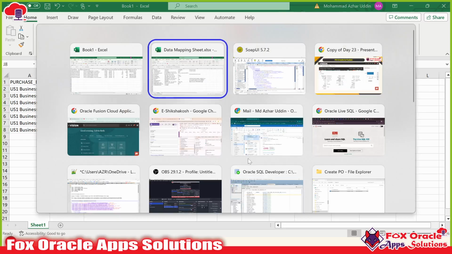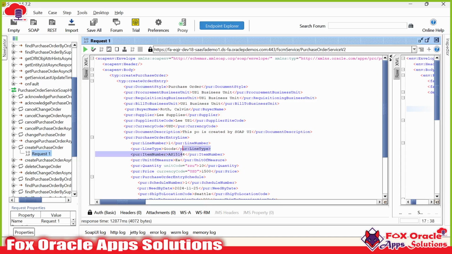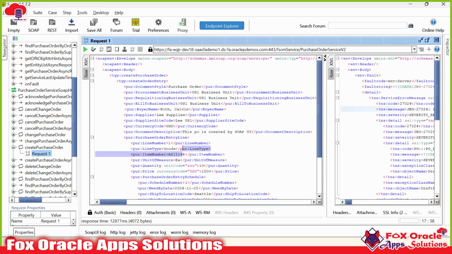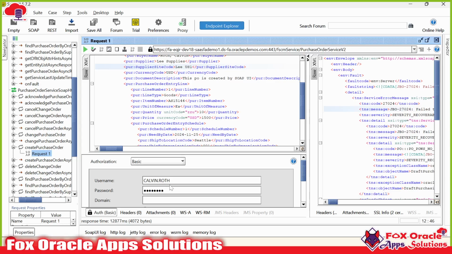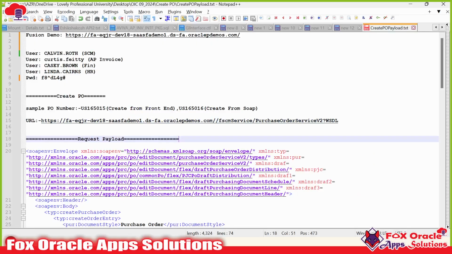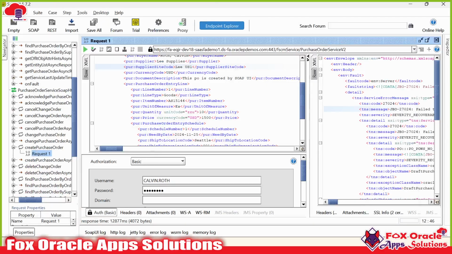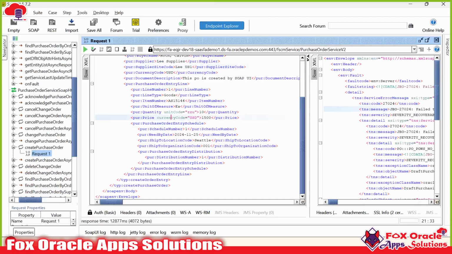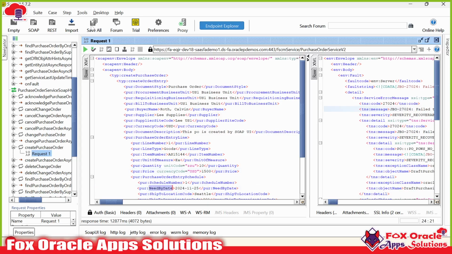Just briefly, we already have the prepared request payload. This request payload has all the values we used last time. Let me go and submit this one. Let me change the password, as this password got changed today. Now you can see this is the value, and the need by date is here. If I run this one, it will create a purchase order in Fusion. The same thing we will use in OIC. So just let it run.